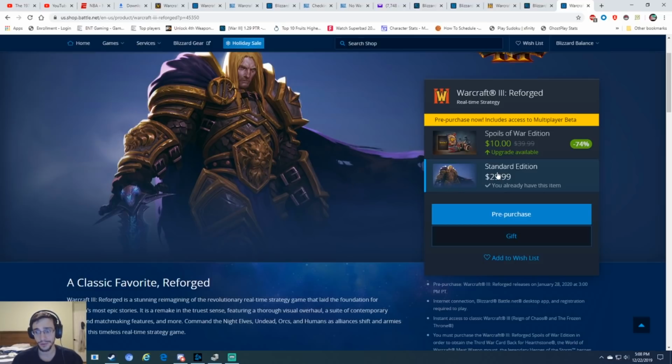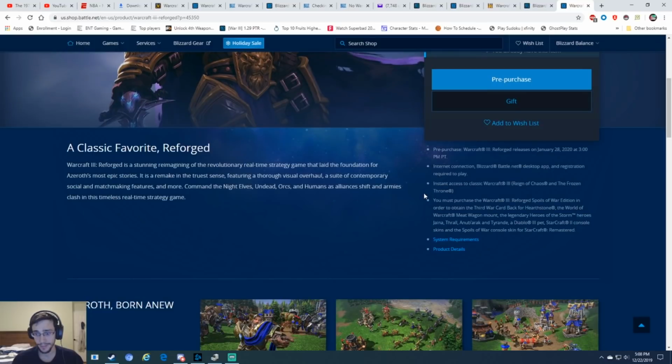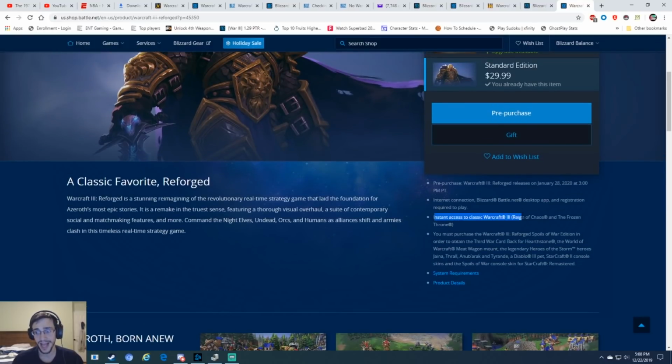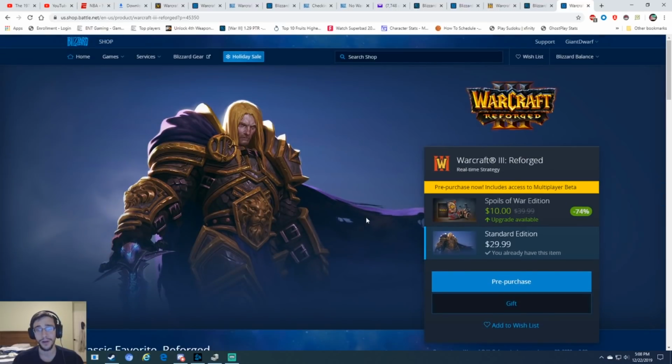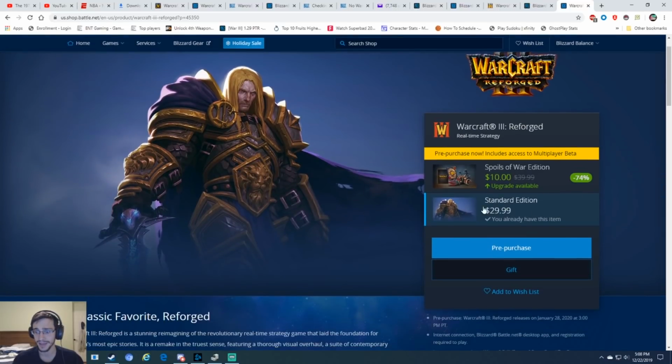But yeah, if you do pre-purchase Warcraft 3 Reforged, which I already have, it says you get instant access to Warcraft 3 The Frozen Throne and Reign of Chaos right here. You can get access to it. So I'm assuming a lot of people are asking, how the hell, I bought this Warcraft 3 Reforged and I still can't get to Warcraft. How am I gonna do that, right?